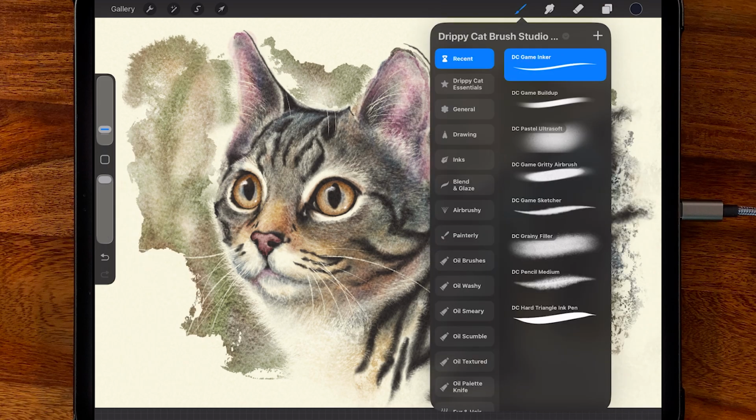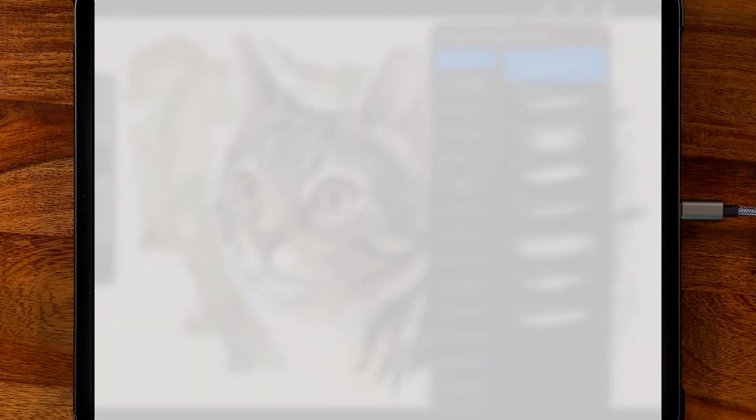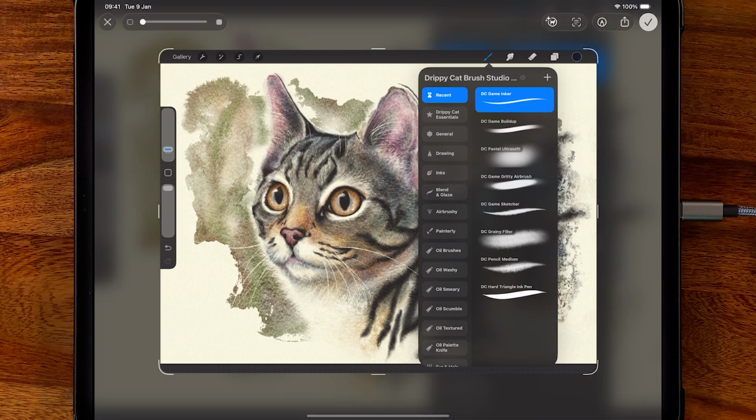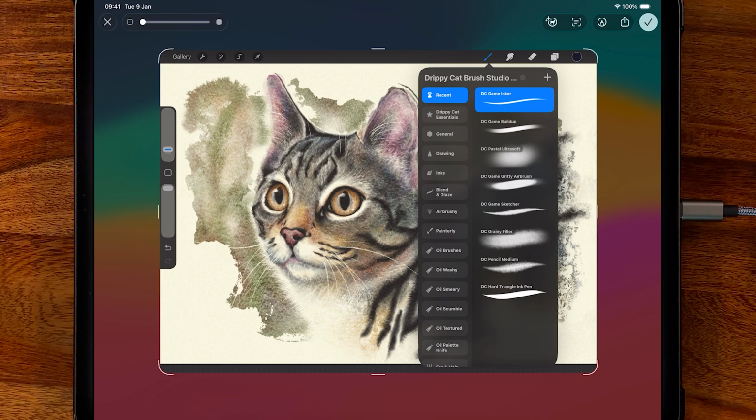Come to your brushes, and you want recent, right at the top. These are the brushes I've been using recently, and there's 8 of them. Now, you're going to need to find the on-off button plus one of the volume controls. For me, they are both in the top left, and if I press them both at the same time, I get a screenshot. Tap on the screenshot, this is what I've got.